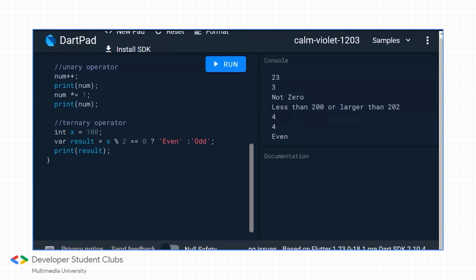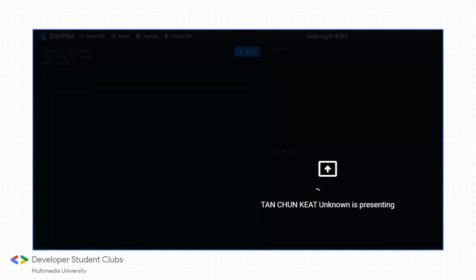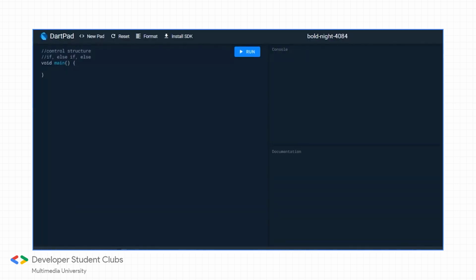So I will pass it to CK. He will continue with the control structures and functions. You guys can see my screen, right? Control structures, we're going to start with the easy ones: if, else if, and else.